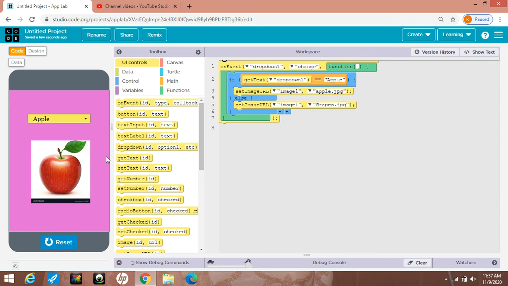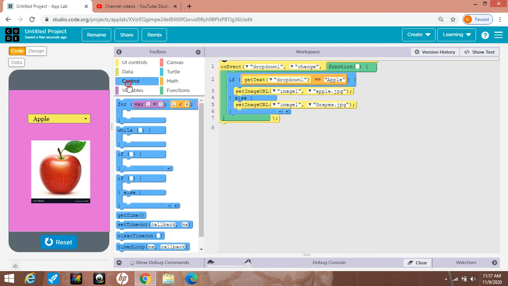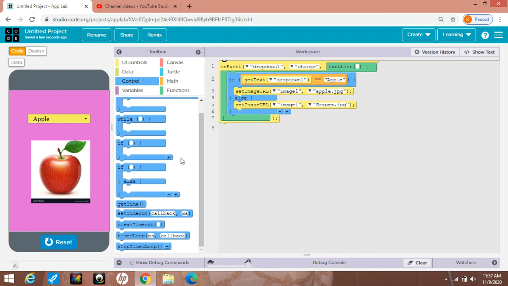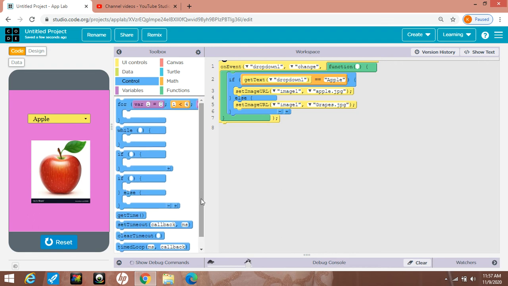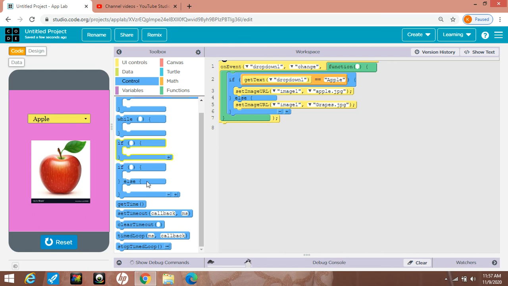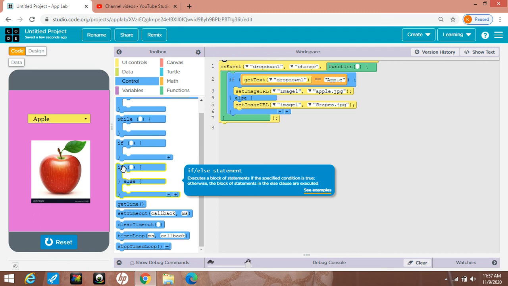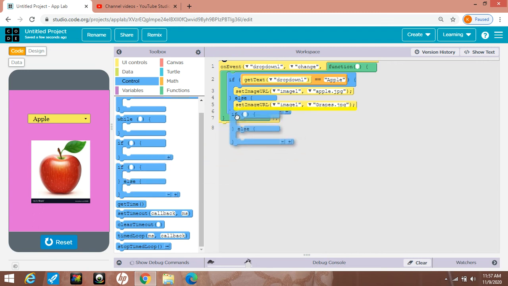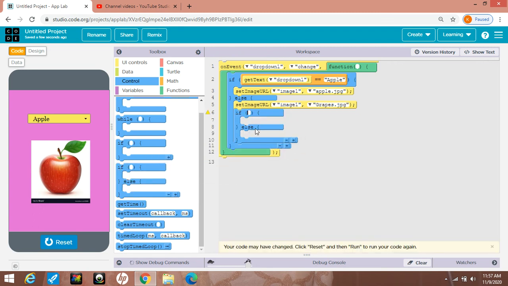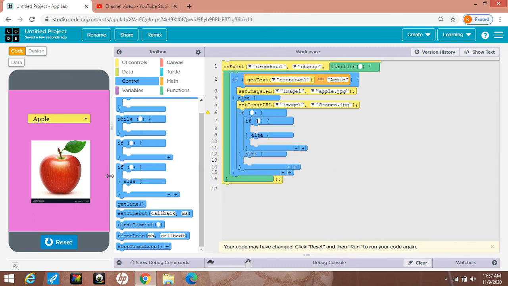For this you can use if else if. This is here in control section. If else if, you can try it in between this if else. In between this you can put the if else under this also. Under else you can put if else if. Under if you can also put. In the same way, you try.